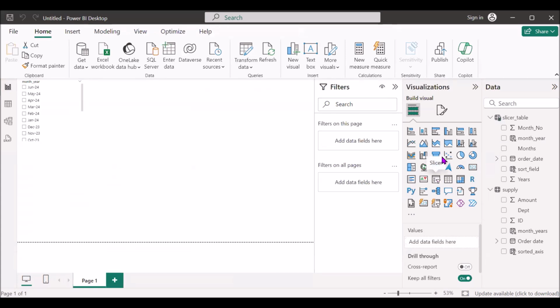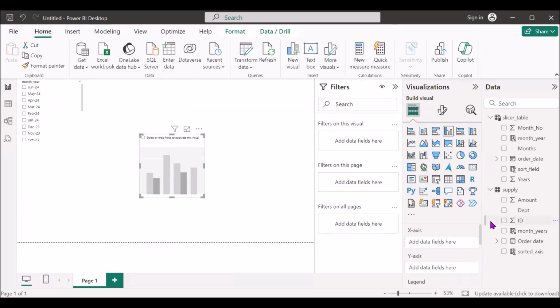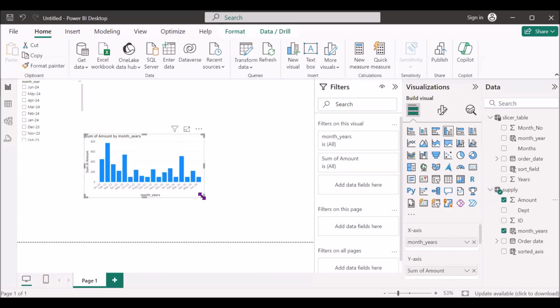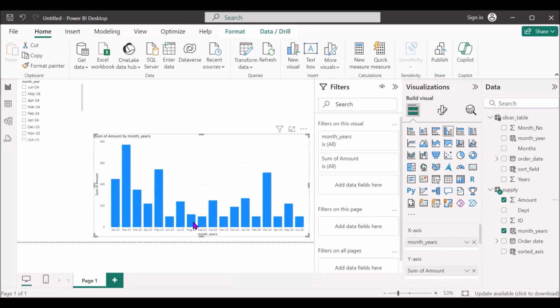Now let me add this. This is the bar chart, and this one is the year month, and if I add the amount, you can see it, let me increase it. But the issue is I don't want to see all the months. I want to see only the last 6 months. To do that we need to add a measure.